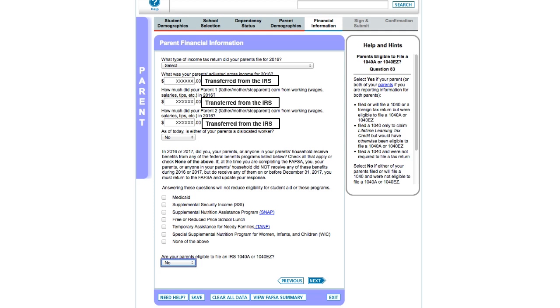Finally, they will ask you if either parent is a dislocated worker. There will be more information on that in the Help and Hints box. If your parent has been laid off or received notification that they will be laid off, they are considered a dislocated worker, in which case they may not look at the parent's assets in calculating the expected family contribution.